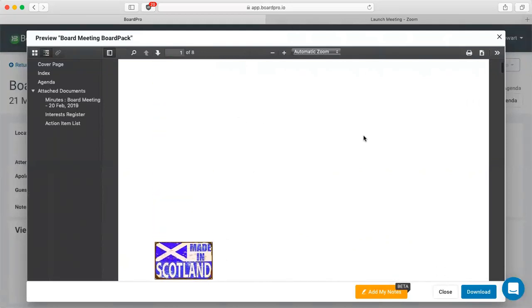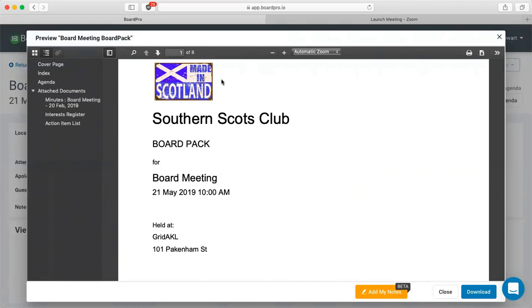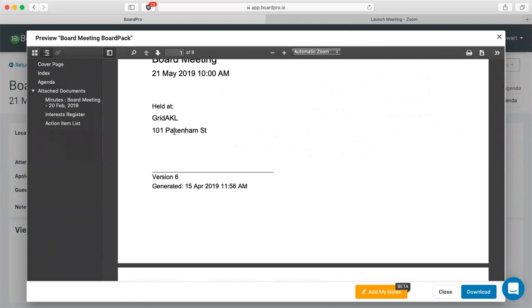The first page is just the cover page. Your admin might have uploaded the logo for your organization into this cover page. Mine is made in Scotland. If we scroll down a little further, there are some details of the meeting, and we also have version control on the board packs. Every time it is republished, if edits have been made, this will update to the next version.